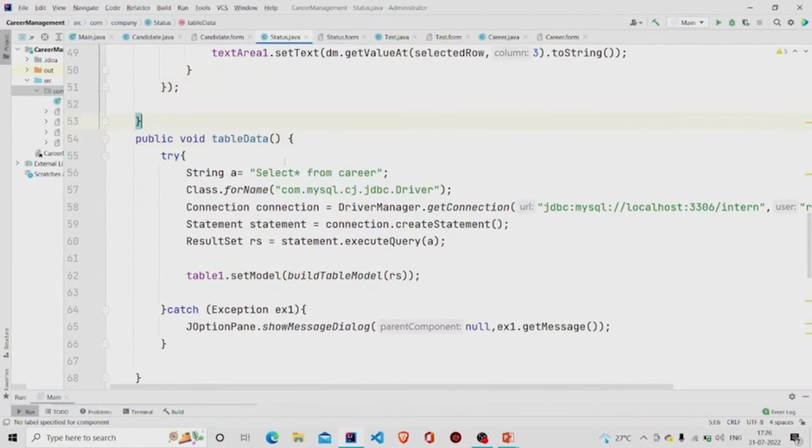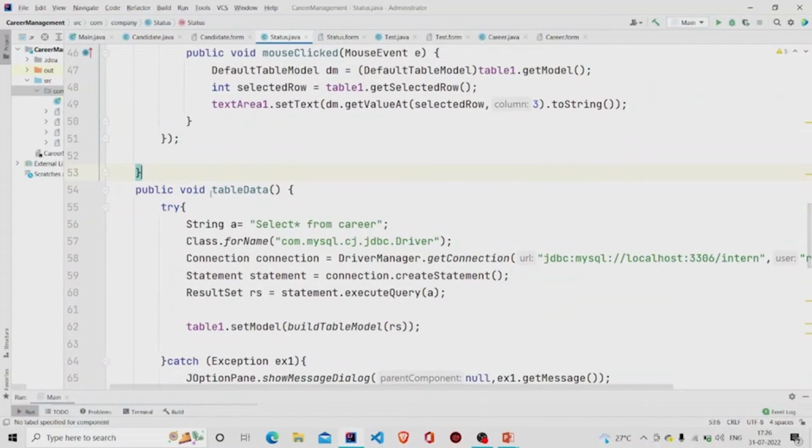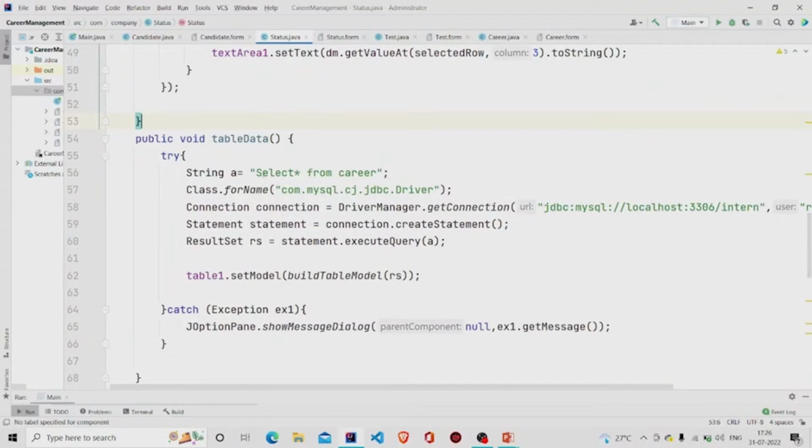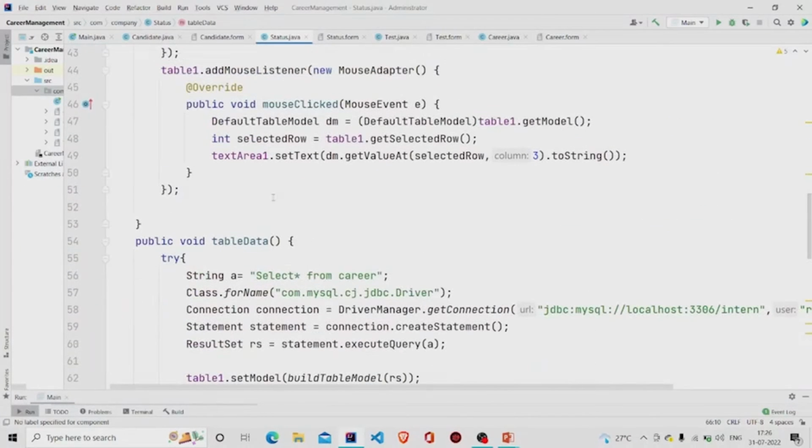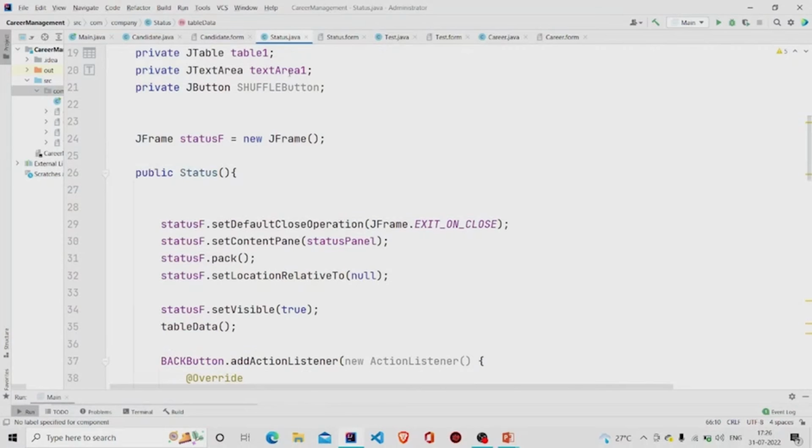This is the table data. I'm calling it in the constructor. What it will do is pop up the data which is present in this table career. Select all from career, then build the connection, store the result of the query into the result set, then call this method set model. This is a method which I have created on my own, but it is similar to dbutils dot result set to table model method. Pass your result set to that method and it will work in the same way. Catch the exception if there is any and pop up the message. This is all about the java file for the status class.